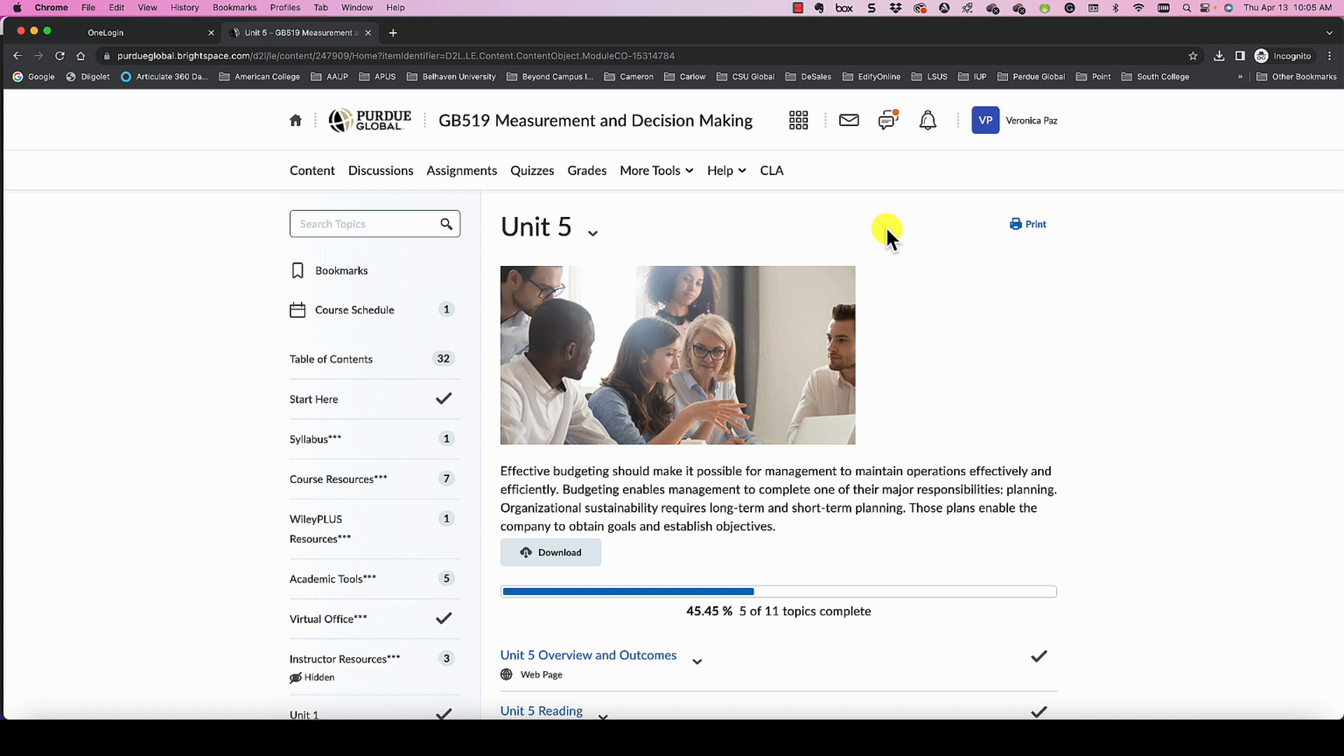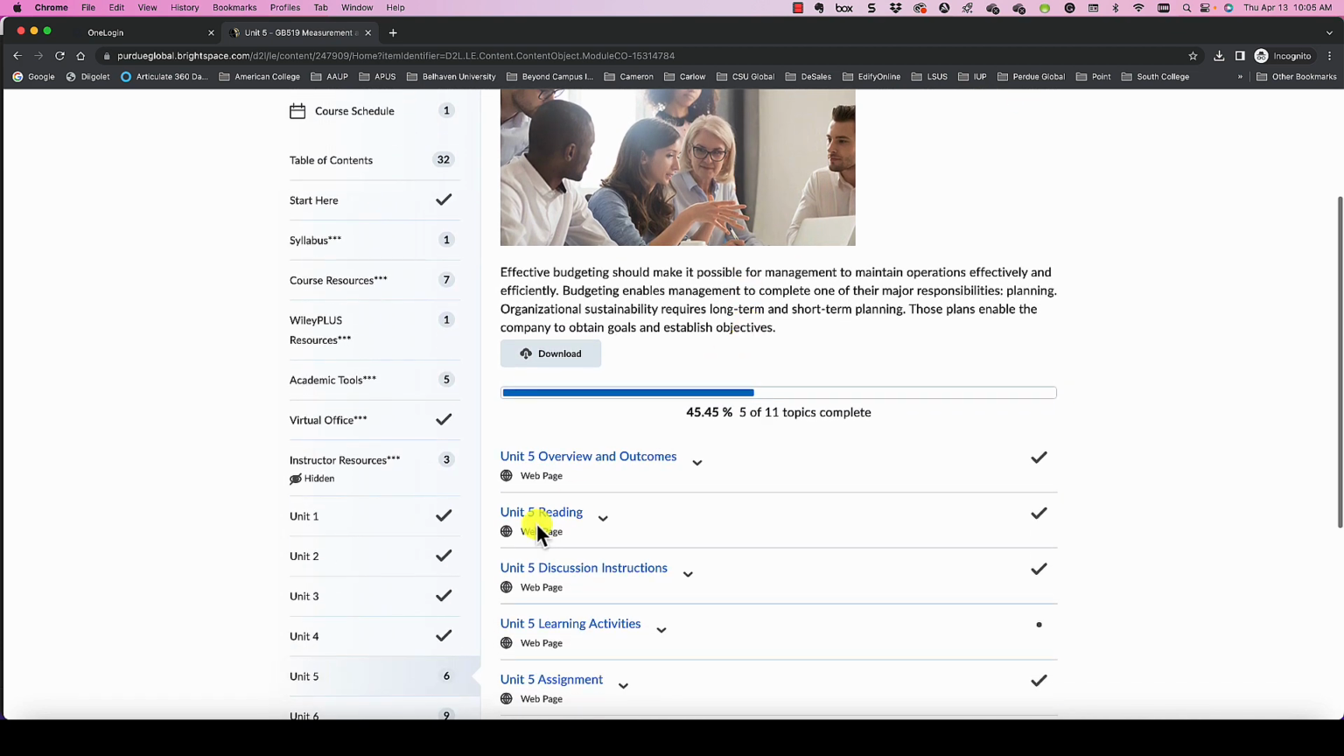Budgeting also enables management to complete one of their major responsibilities, which is planning. Organizational sustainability requires long-term and short-term planning. Those plans enable the company to hopefully obtain their goals and achieve their objectives.